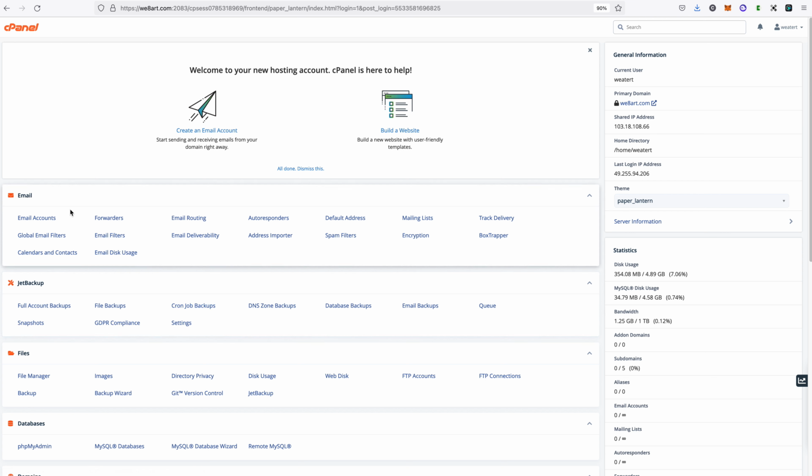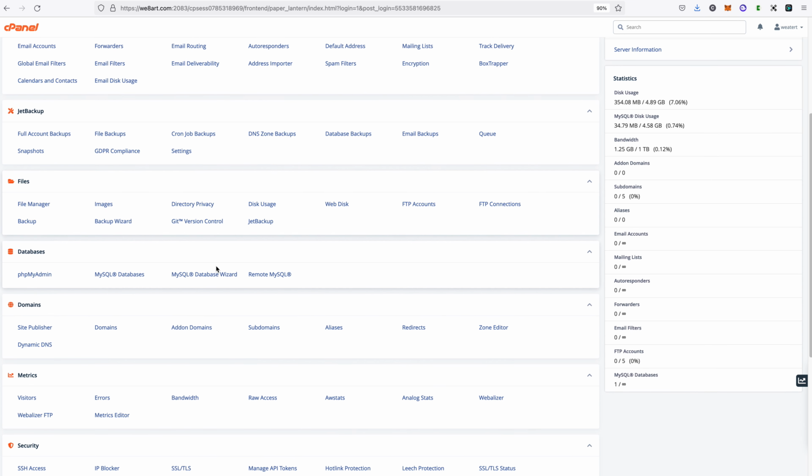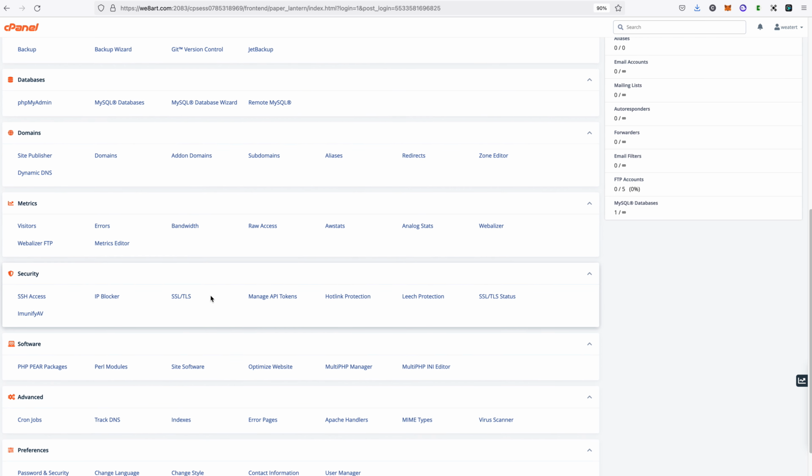You've got all the email accounts here. You can set up as many emails as you want, email forwarding, routing, autoresponders, all of that sort of stuff. And the file manager, that's when you get more into sort of complex web design where you really need to manage some of the files. A lot of WordPress users don't ever use any of this sort of stuff, but it is useful.